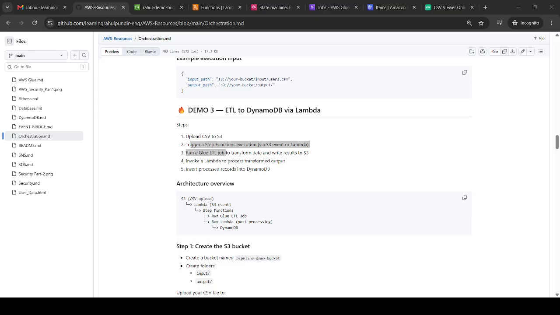when I upload one CSV file under the S3, then an event will be triggered. That event will trigger the Step Function, and the Step Function will trigger two things. One is the ETL job. The Step Function will trigger the ETL job as well as one Lambda function. That Lambda function will pull the filtered data and put it into DynamoDB. Okay, so let's take all these things into action.